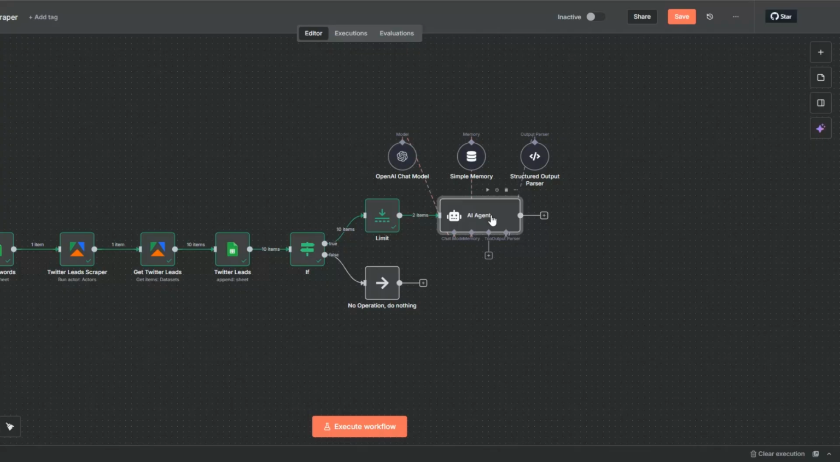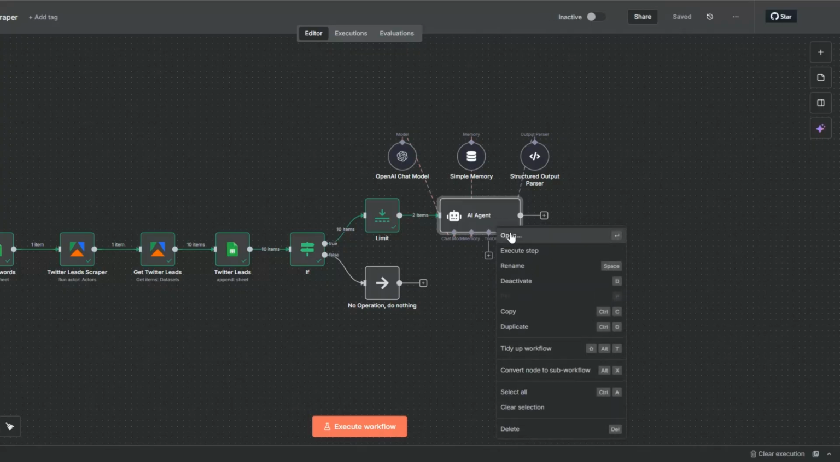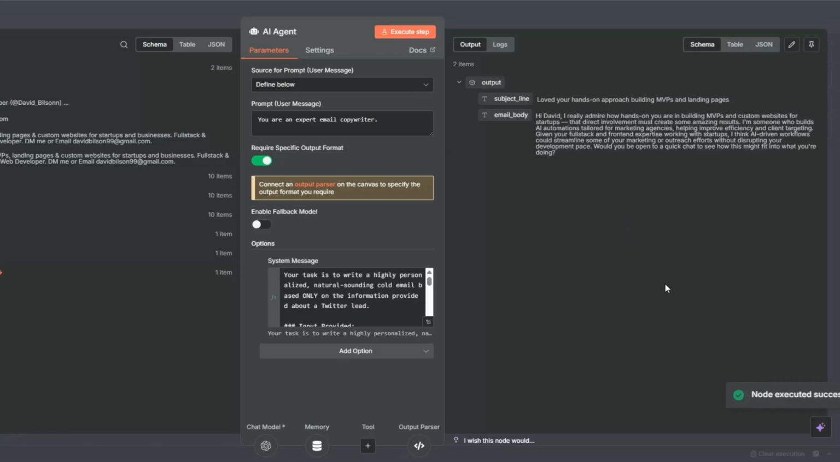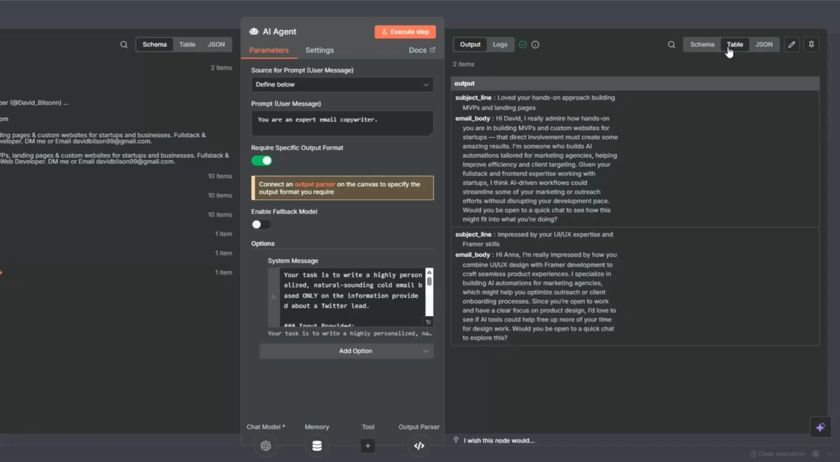Now I'll open our node right here, and then I'll click on execute step to execute it and generate personalized subject lines and email bodies for our leads. You can see our node was executed successfully, and we generated these personalized subject lines and email bodies for our leads that we scraped from Twitter. So here you can see the subject line of one of the leads right here.